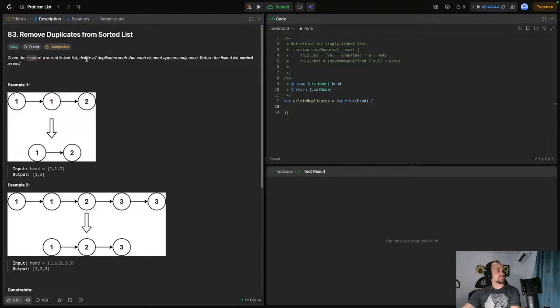Head of a sorted linked list. Delete all duplicates. Return the linked list sorted as well. It's already sorted though, so this should be easy.